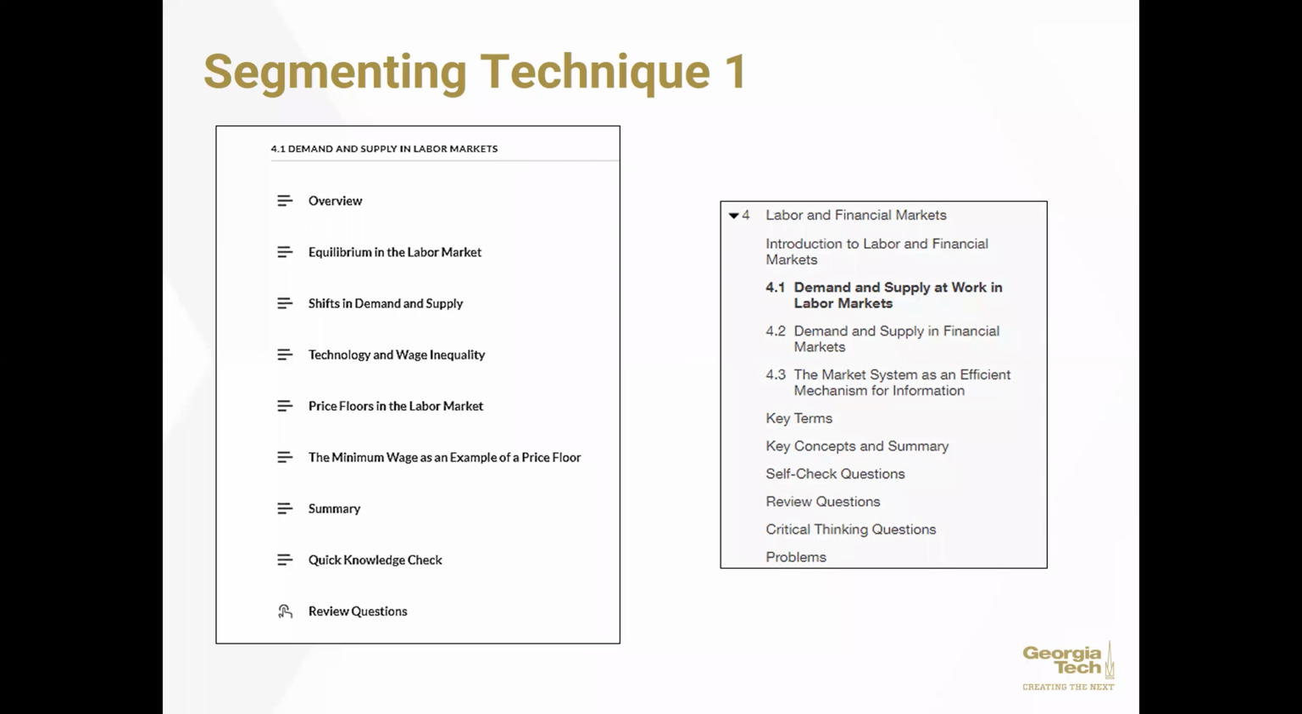On the left, you can see we broke section 4.1 into smaller subsections, with an overview, several topics for this section, and then a summary. We also add 2 practices for students to do a quick knowledge check and review questions. Overall, we broke each original section into smaller subsections and added practice opportunities for students.